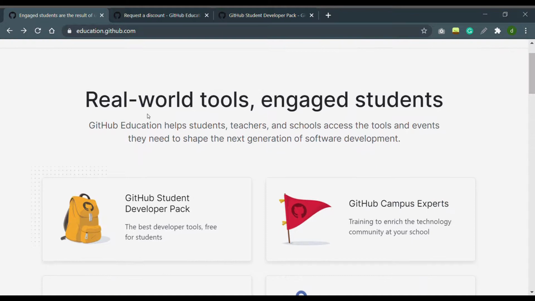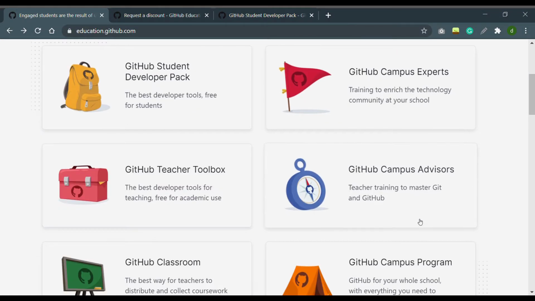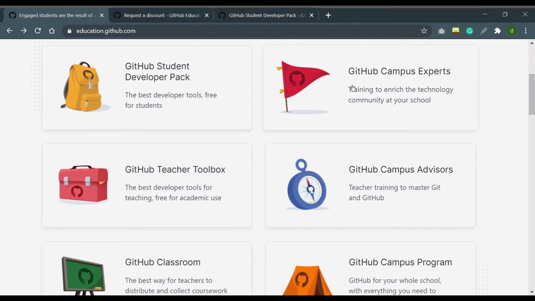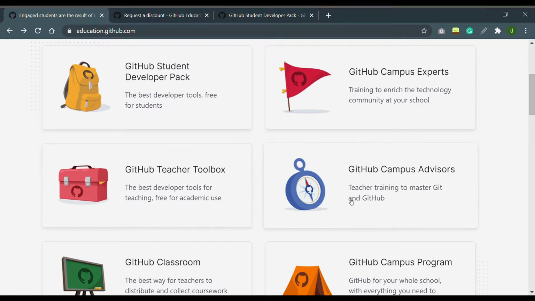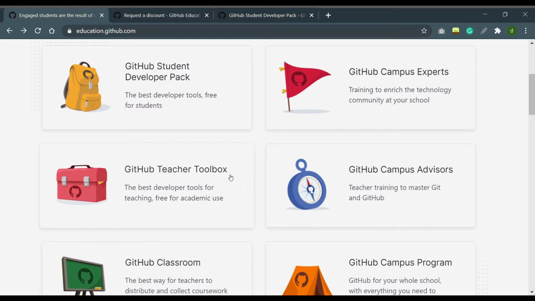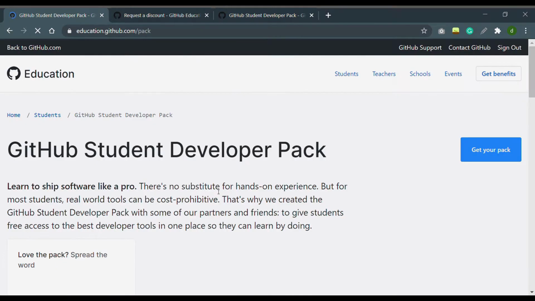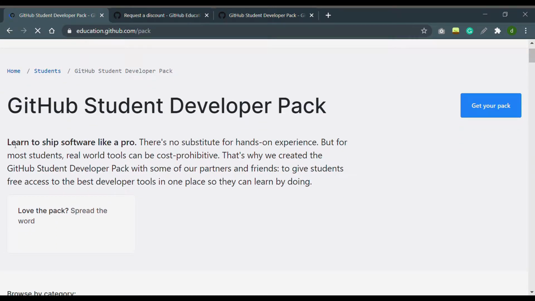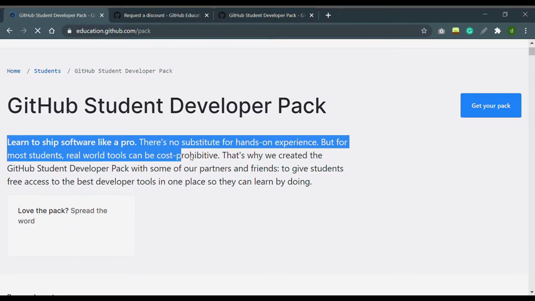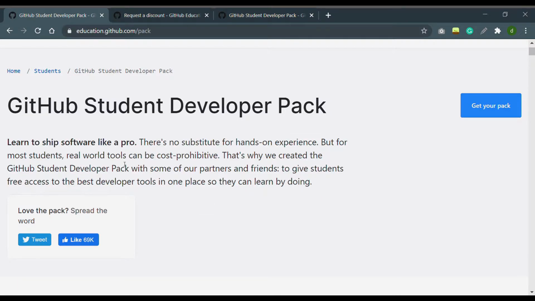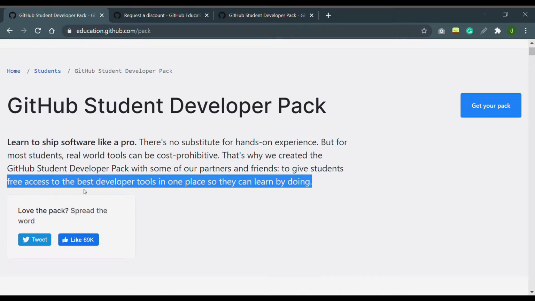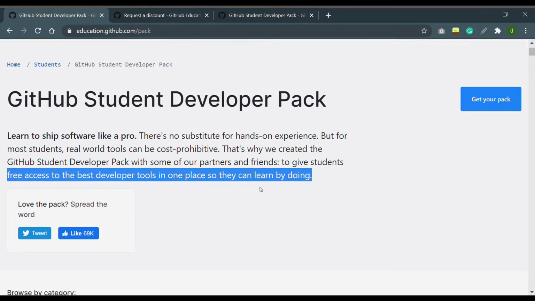So here they've given all the tools. They've given the Student Developer Pack, GitHub Campus Expert, and some tools for teachers and also for schools. Now we are going to see about the GitHub Student Developer Pack. So let's go there. Here they have given a short description about what it is. The main focus of this pack is to give free access to the best developer tools in one place.